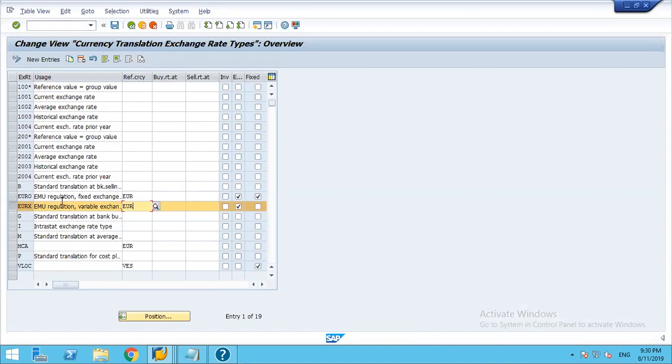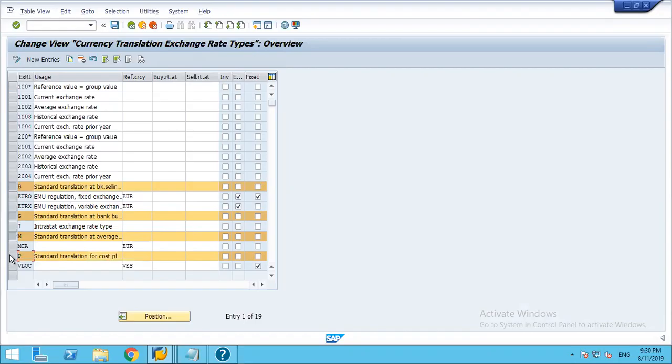Apart from that, you have the bank selling rate, the bank buying rate, and the average rate. These are the three things that we normally see. M for average, this one is for buying, and this one is for selling. And we use P in the case of planning. If you want, you can create new exchange rate types, but all you need is to maintain those exchange rate types in the document types.